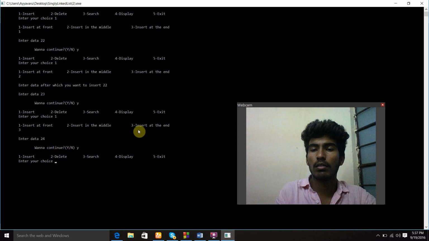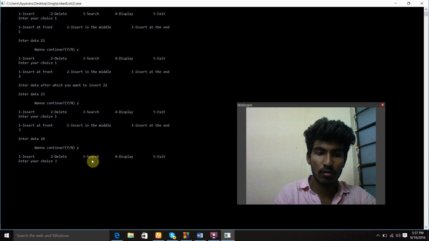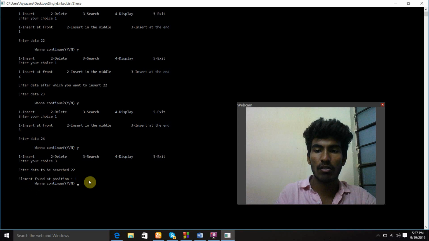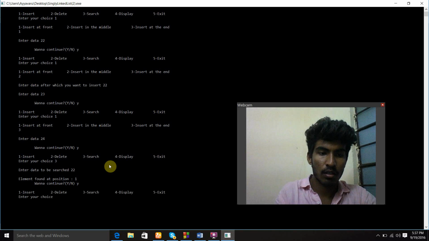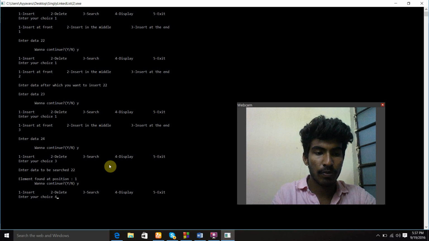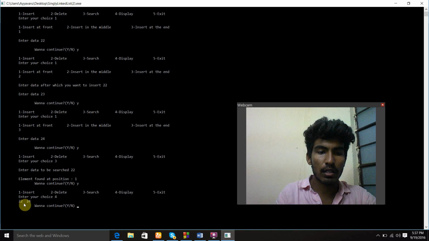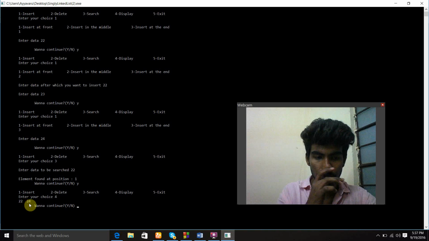Now we have given 3 values into the list, so now I am going to search the value. Now I am going to search 22. I have given 22, so the element was found at the position of 1. Now I am going to display this list. So the list contains 22 and 24.